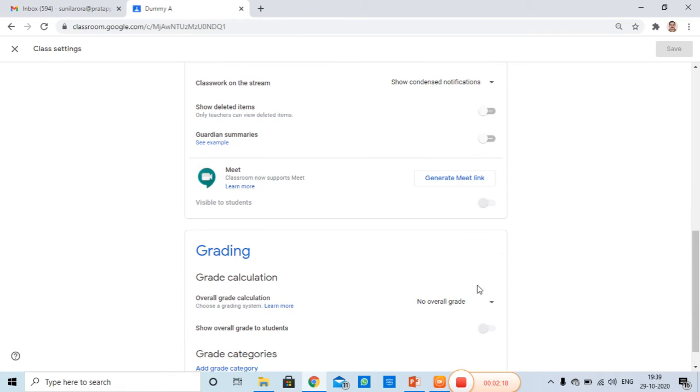And here this is regarding Google Meet. Click on generate Meet link, and this is enabled for all the students. This is the enable and disable button.